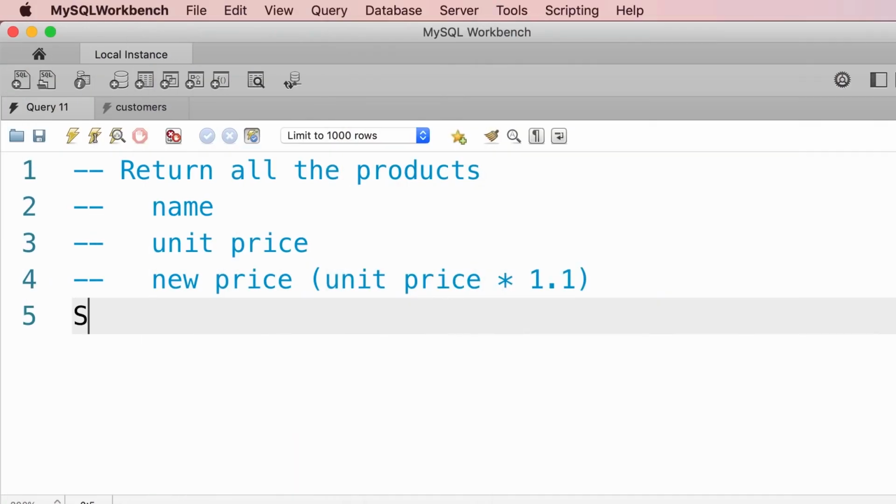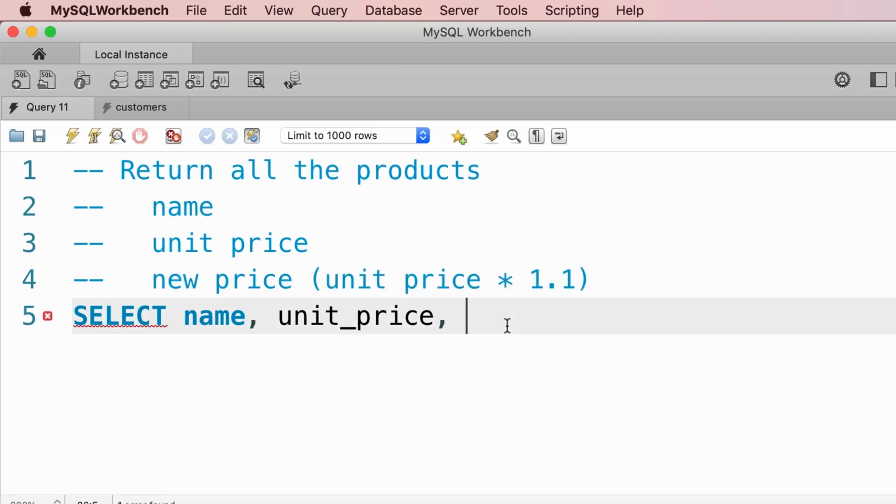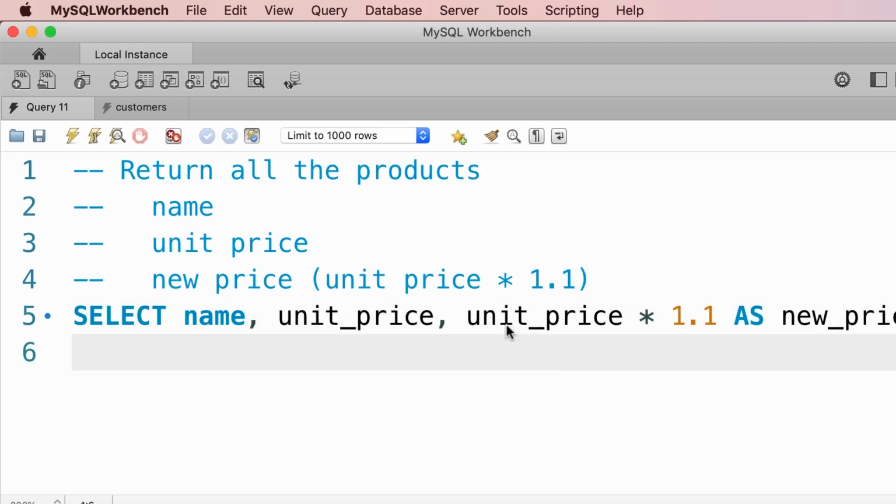All right, this is pretty easy. So we start with SELECT. Now, what columns do we want to select? name, unit_price. And then here we're going to use an arithmetic expression to calculate the new price. So we type out unit_price times 1.1 and then give it an alias. So AS new_price, or we could put this in quotes and put a space between new and price. Now, where do we want to select these columns from? From the products table. So FROM products.